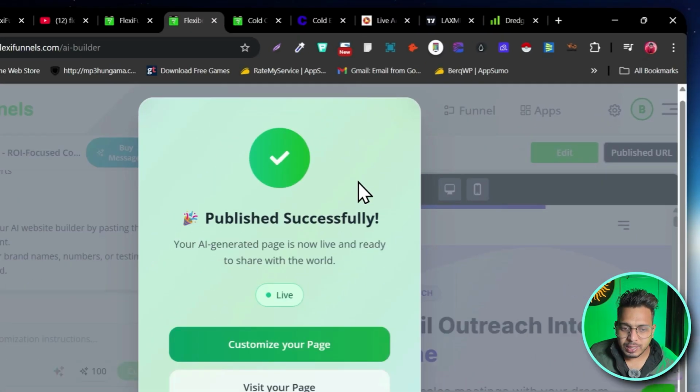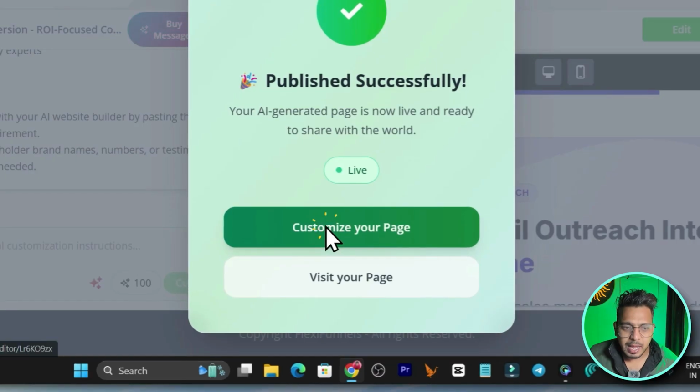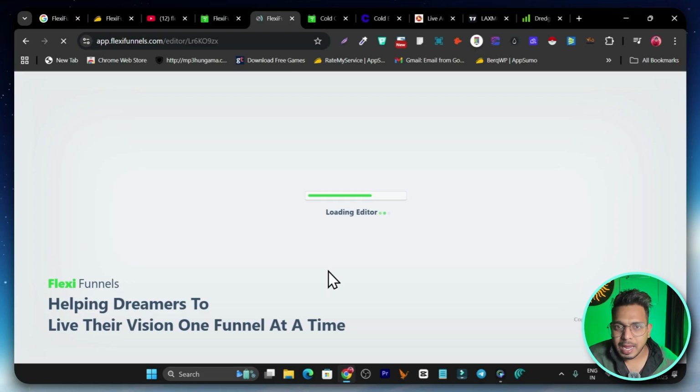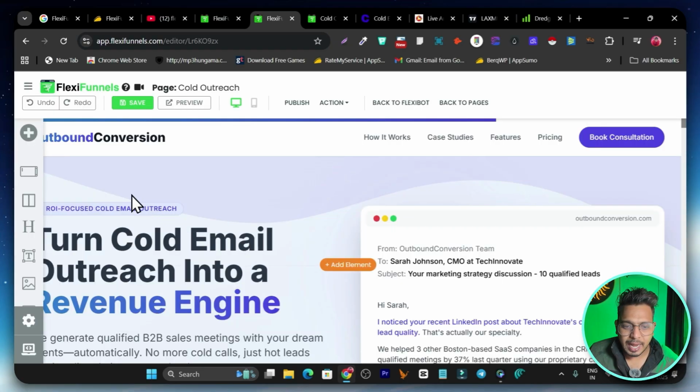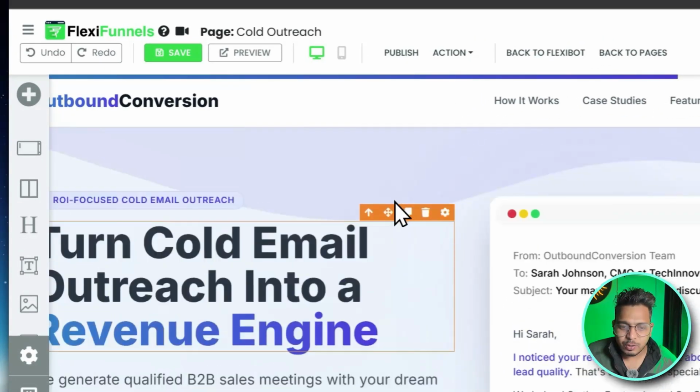Okay, and there's also the customize your page. So I am simply going to click the customize button here, and now it will let you customize any section or any element of the page in a drag and drop builder for you. So this makes it really easy to make changes here. So this is the editor here, and you can see I can just click on any element, and now it is really easy to edit this section.